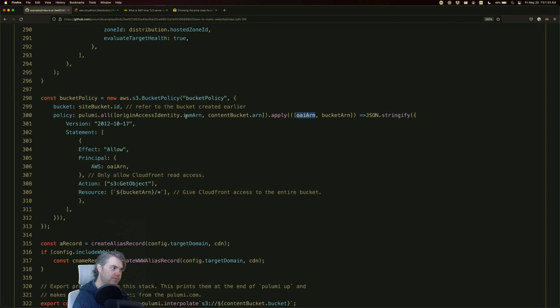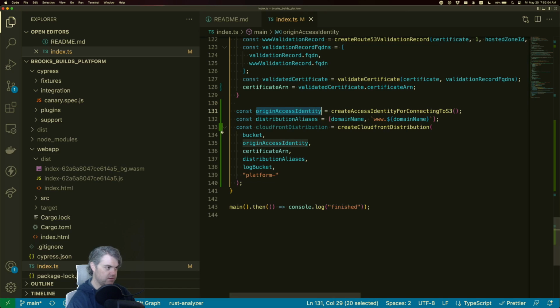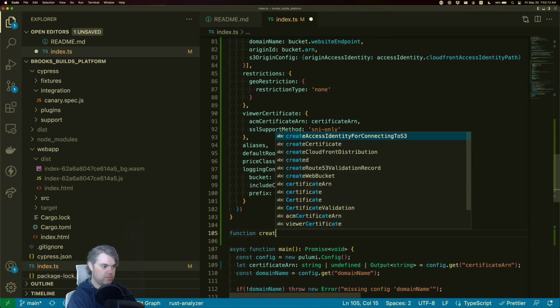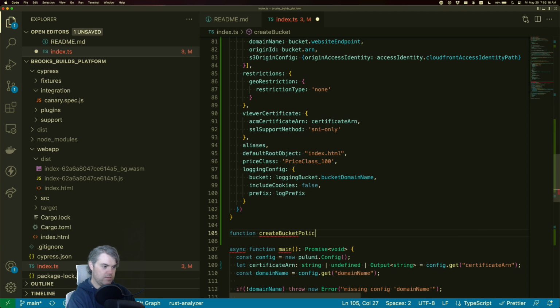Oh, we're going to take that in from, interesting, Pulumi.all access. Okay, interesting. Okay, so that will allow only CloudFront to read it. Give CloudFront access to the entire bucket. Okay, so we need to create a bucket policy now. And this is going to be just a bucket policy that we're getting back.